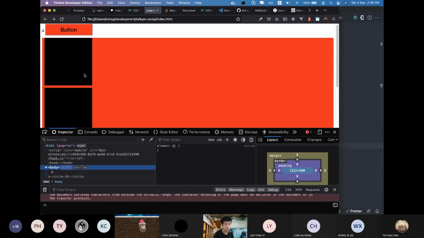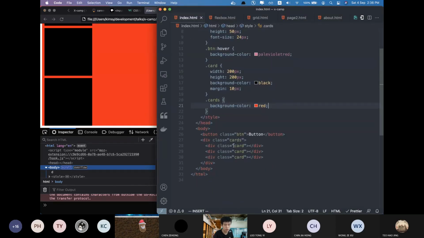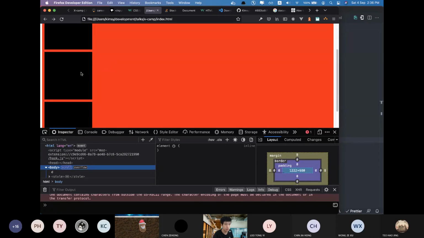Yeah, we can see there are these three black cards in this cards wrapper. So this cards div consists of three cards. You can see here, this has three cards which are in black. It covers all of them.